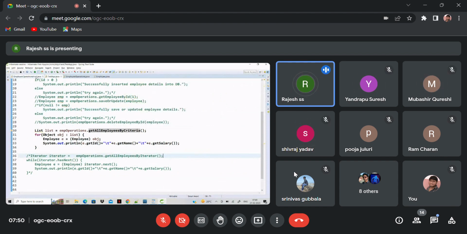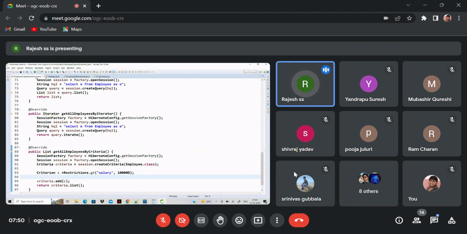So to work with the criteria, what are the things required? First, we need to get the criteria object, line number 91. How do we get the criteria object? By calling the session.createCriteria method. And in this one, you can pass which table information you want. But Hibernate is database independent, right? So we don't use table details. We have to use only the POJO class name. We give the POJO class name, and it returns the criteria object.